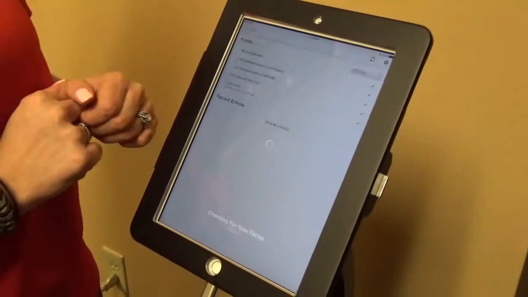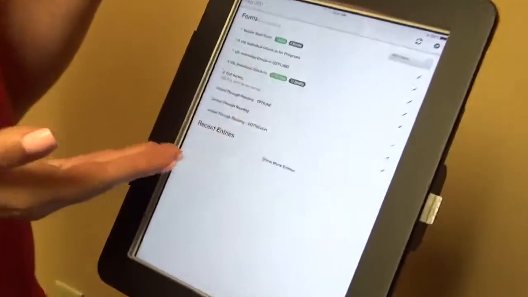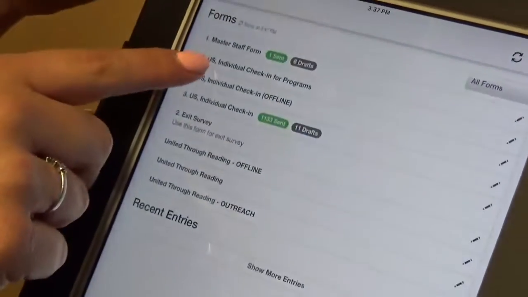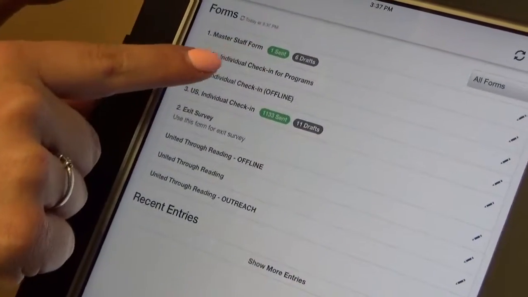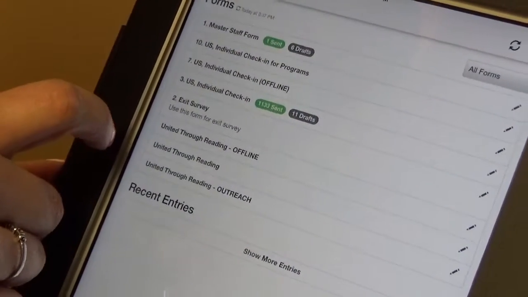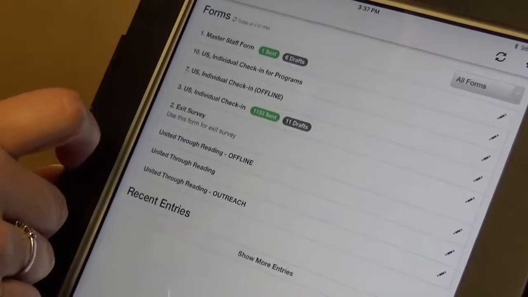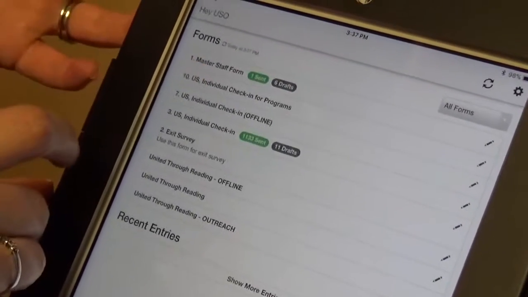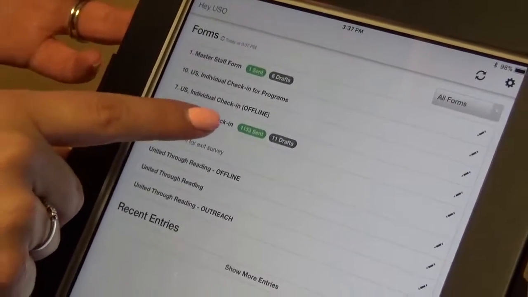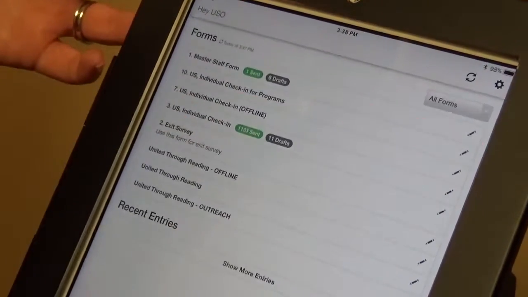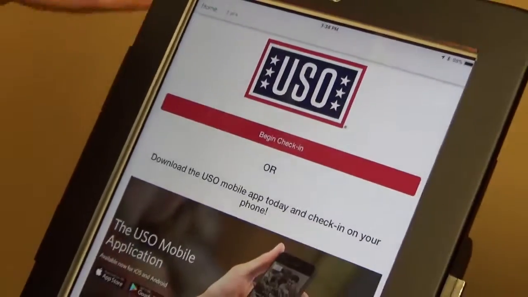You can click it, and then this is where all of the forms pop up again, and you'll find the U.S. individual check-in. That's the one for programs, so that would be for like if we had a big event, a cookout, a pancake breakfast, this would be the sign-in for that one. But if it's just the regular sign-in for a regular day, it's the individual check-in right here. And you're back to the home screen.